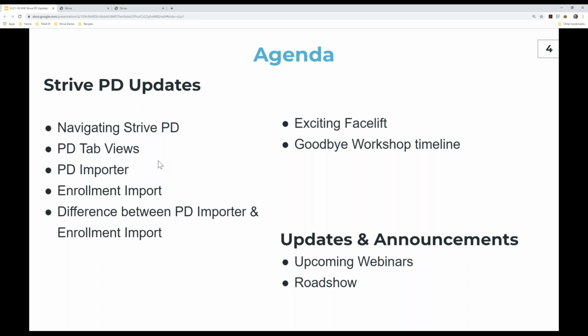And then I'm going to go through some of the background of the PD importer that came out last year. That's the tool for importing outside credits from a vendor. If you have a vendor that did your compliance training and it's all tracked in that system, the PD importer will let you import that into the system. Enrollment import is something new that I'm telling you you're going to love. And then we'll talk about the difference between the two, and when you would use one over the other. We're going to show some Strive changes to the face, called the facelift, just little things that are going to be changing.